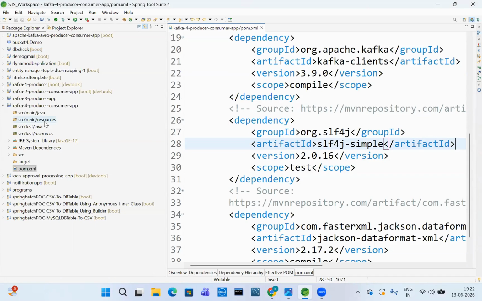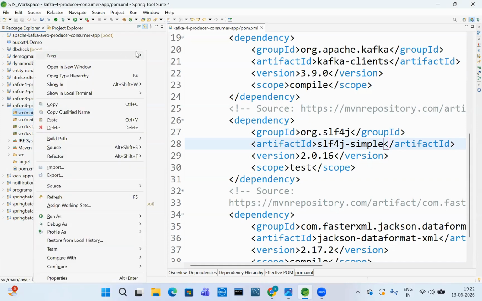Let's start the development in the Kafka producer consumer app. See, here there is no starter class, no application properties or anything like that. We need to add everything manually.